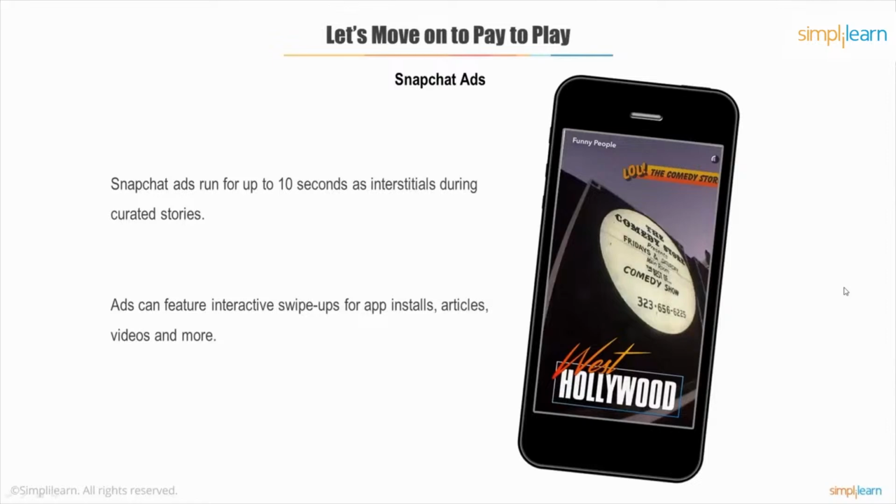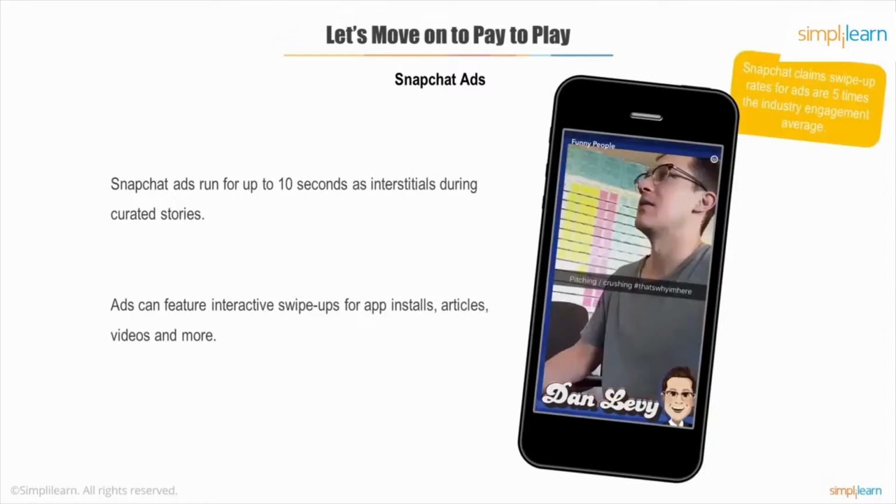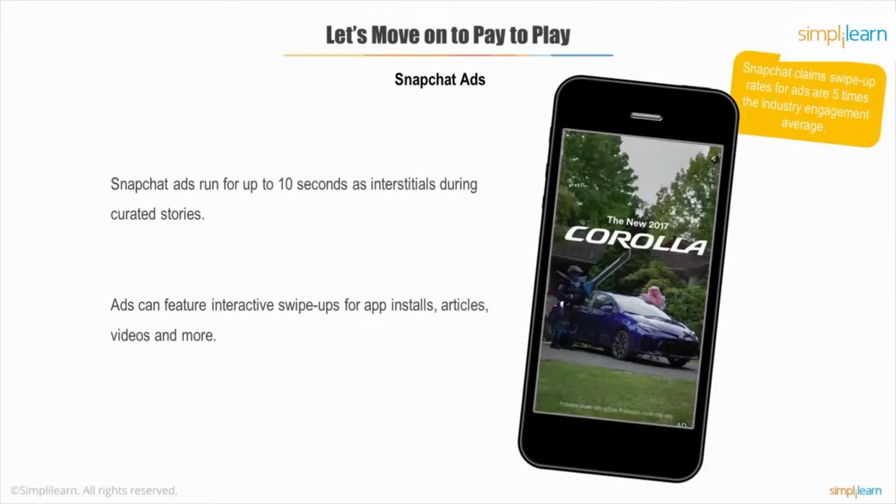Now, when it comes to Snapchat ads, there's a variety of different options at play. The standardized Snapchat ads basically run for up to 10 seconds as interstitials during curated stories. So you might be watching the funny people post that goes up by one of the different channels, and they're saying, hey, we're in West Hollywood, and then they're showing different screen caps, and then all of a sudden you've got an interstitial showing up for the new 2017 Toyota Corolla.